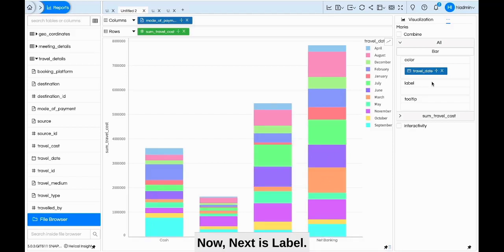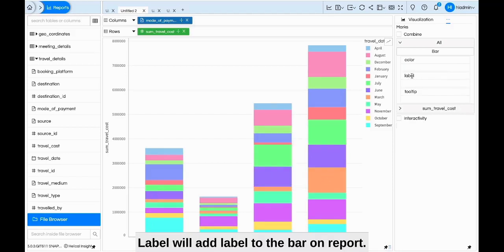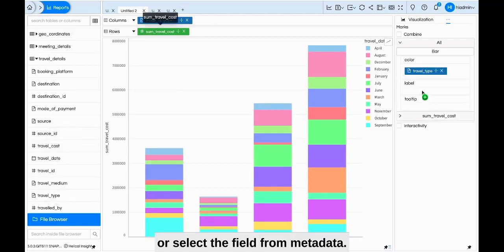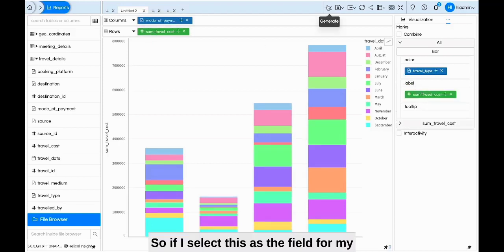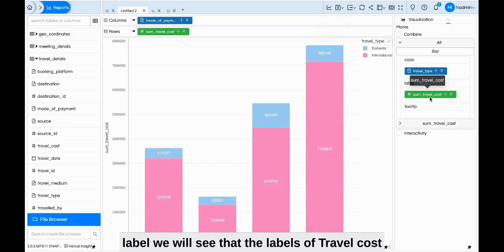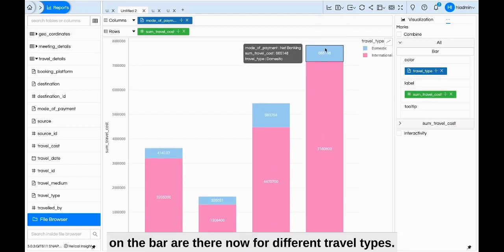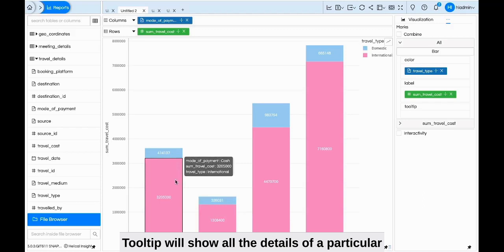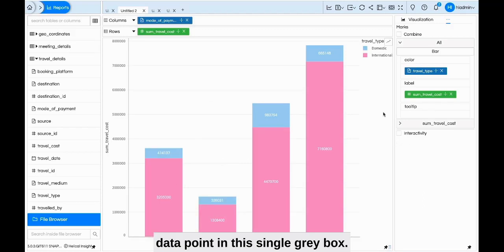Now next is label. Label will add label to the bar on report. So you can either drag the field or select the field from metadata. So if I select this as the field for my label, we will see that the labels of travel cost on the bar are there now for different travel types. Tooltip will show all the details of a particular data point in this single gray box.